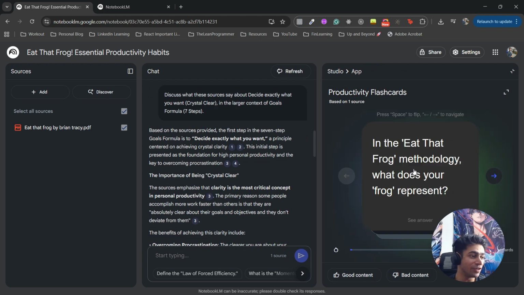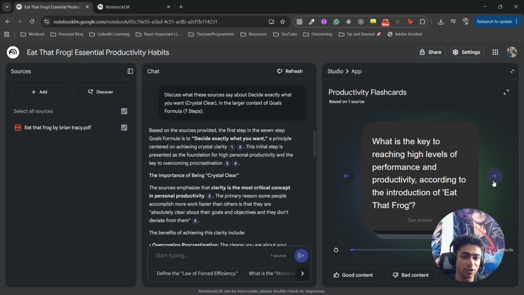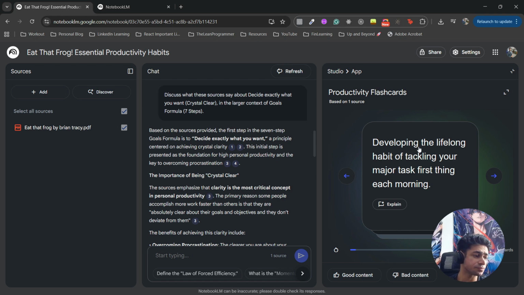So once you have read the book, you can test your knowledge using this flashcard. So for example, in this eat that frog methodology, what does your frog represent? So probably it represents your goals and stuff. Task, yeah, it represents the most biggest important task, right? So you can understand your content much better. All you need to do is add your sources and that's it.